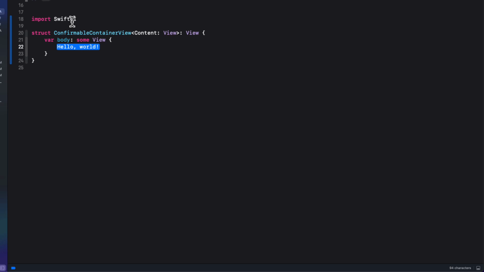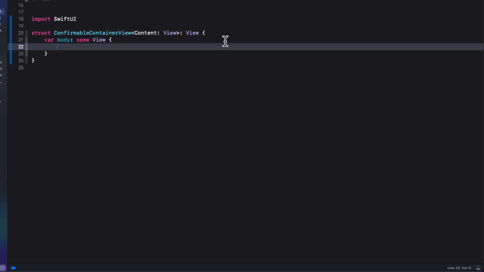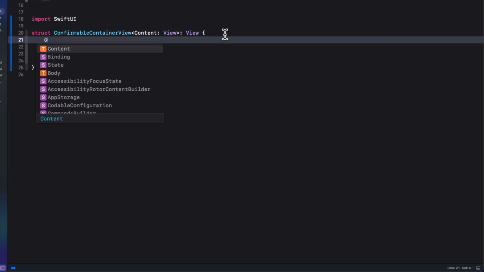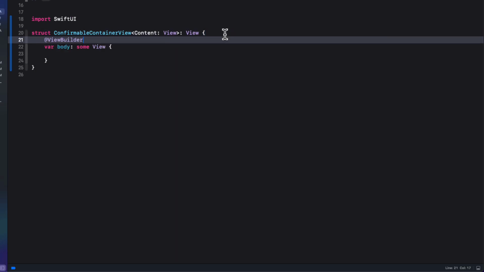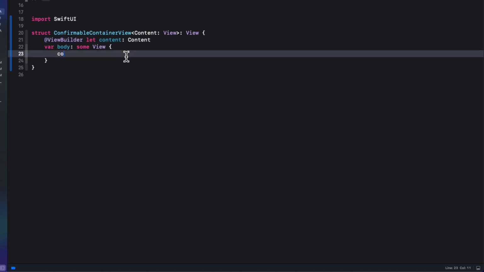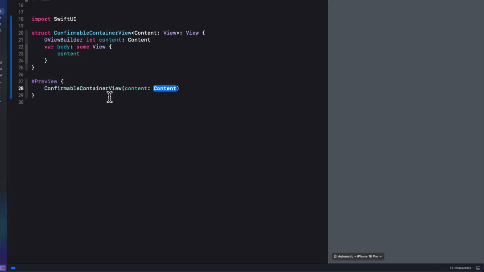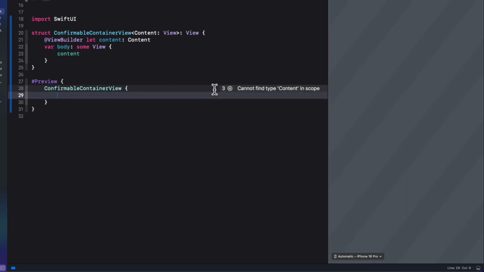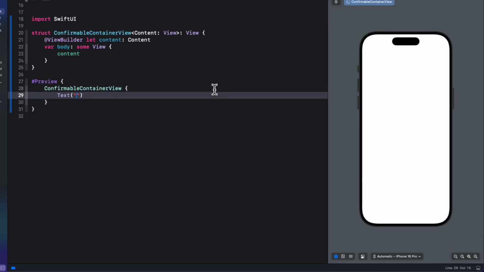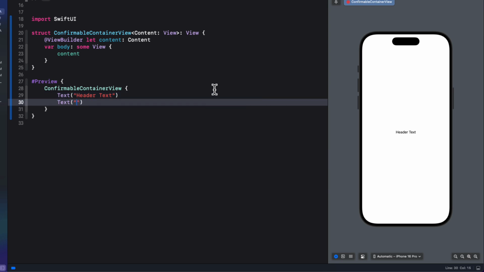So instead of this string, I want to supply it with some content that can be multiple views. So we'll need to create a content property annotated with ViewBuilder. And that's what we'll return in the body. And let's also create a preview using the preview macro with a trailing closure. And we'll just simply add a couple of text views here.